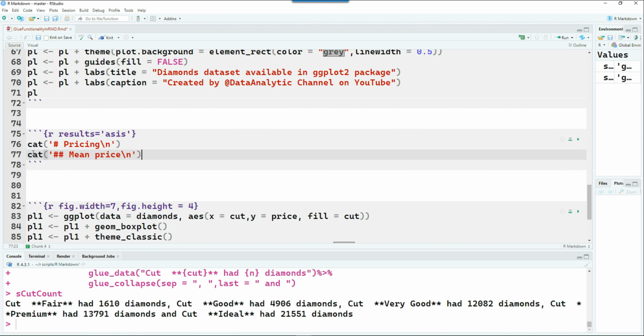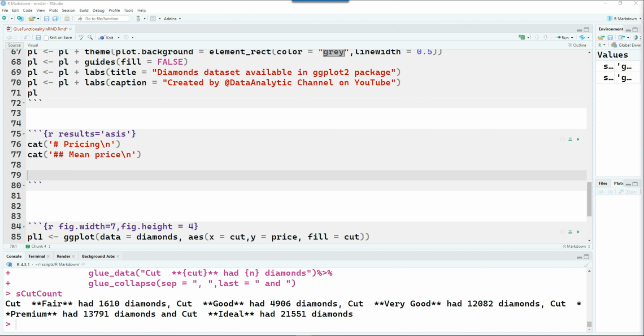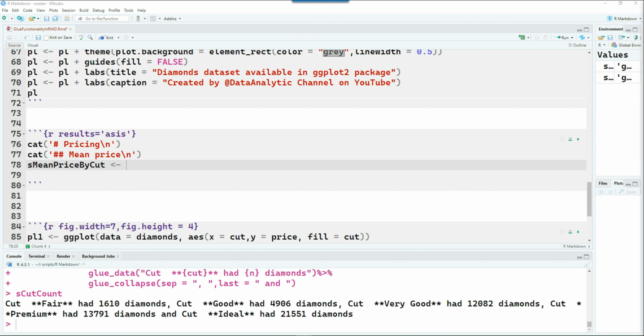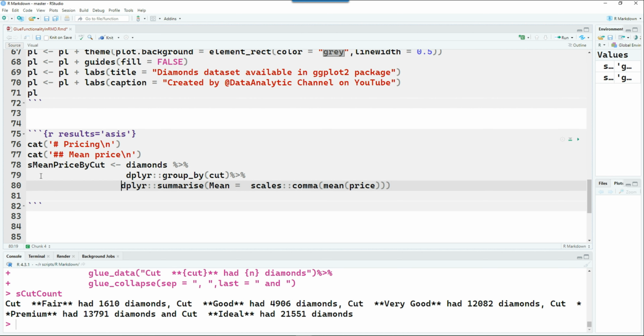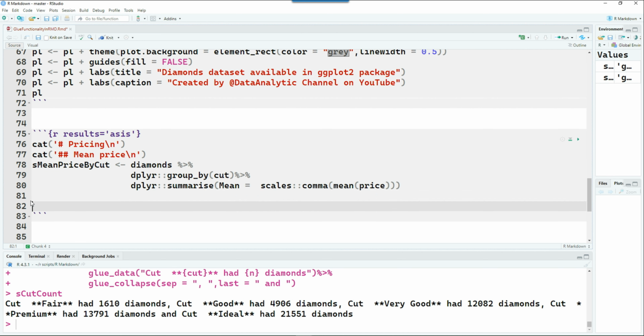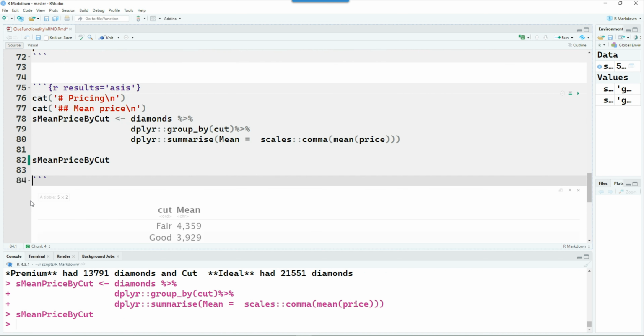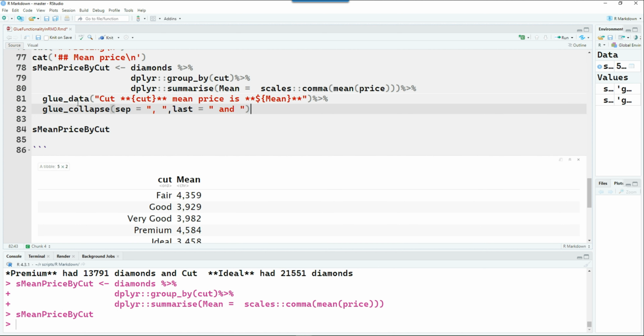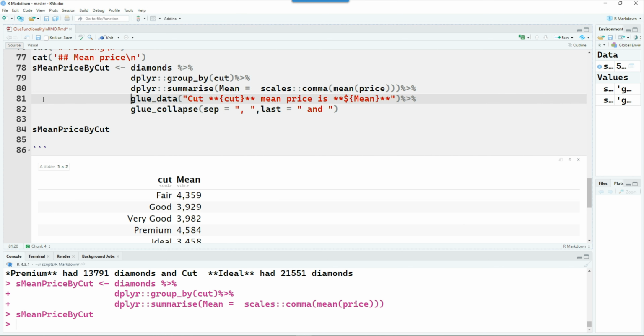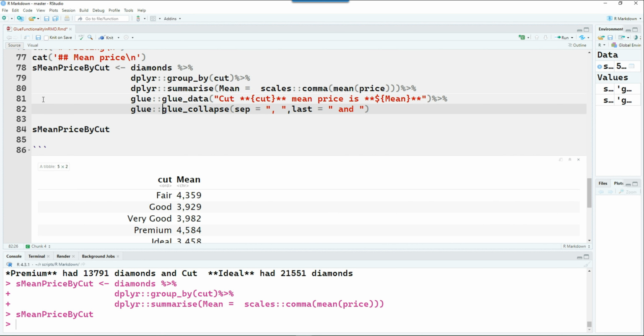And in this chunk, we can add our title called pricing and then a subtitle called mean price. And then I can use the DPLYR to calculate or group it by cut and then summarize the mean price for each kind of cut. And then using the syntax, we can see that the mean price for each cut has been given. We can now wrap it up using the glue data syntax and then glue collapse, and that'll give us a proper string which can be used in our RMD.